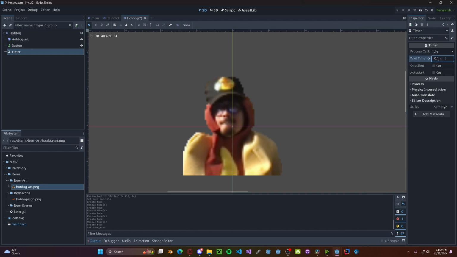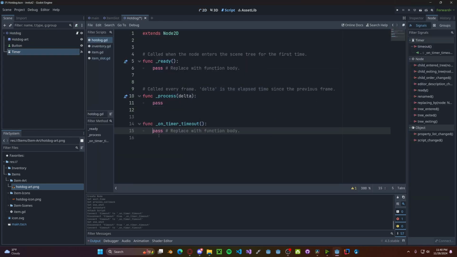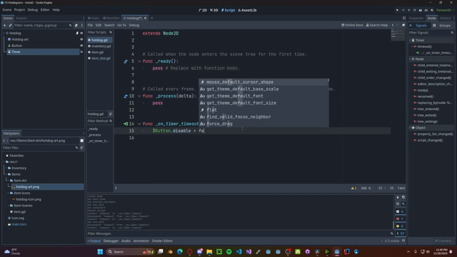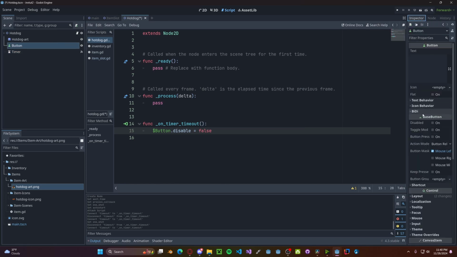I'm just going to set this to be 0.1, have it on the physics process, and one-shot auto start. Let's go create a new script on our hot dog. It's going to connect the timeout of our timer to the script. Now we need to reference our button. So button dot disabled gets false. We also need to initially set it to be disabled on the button itself.